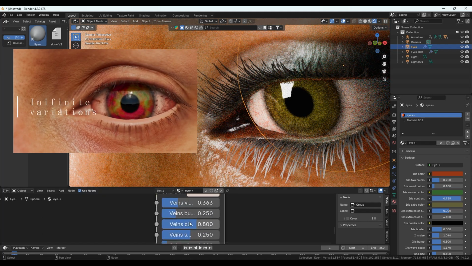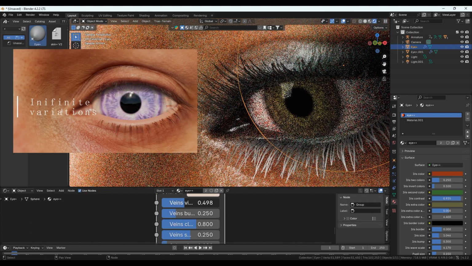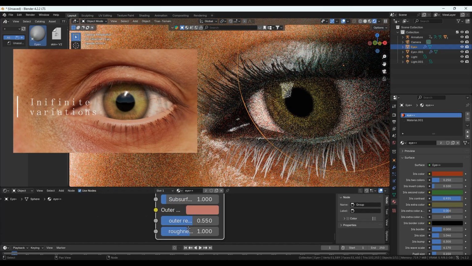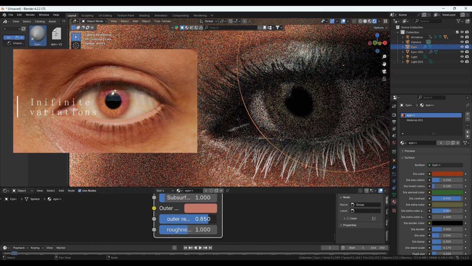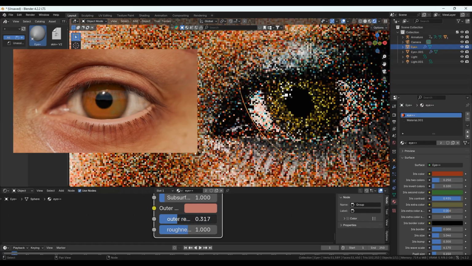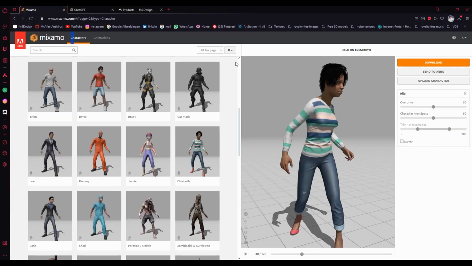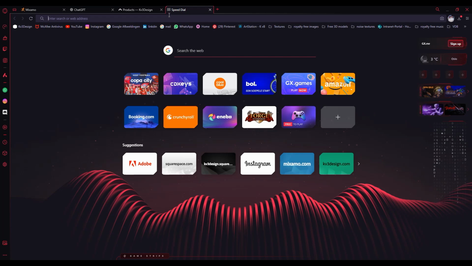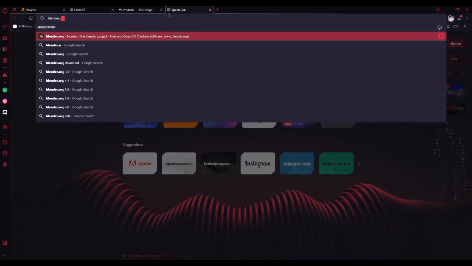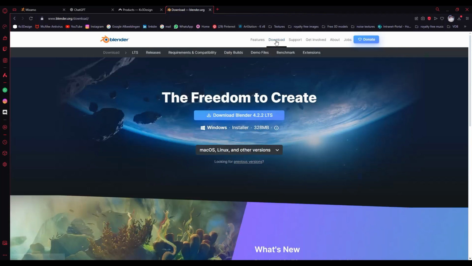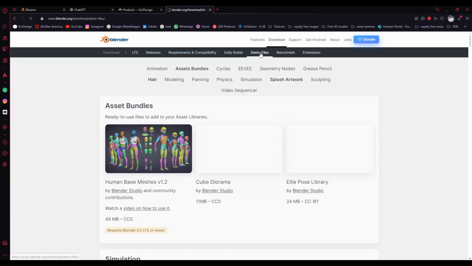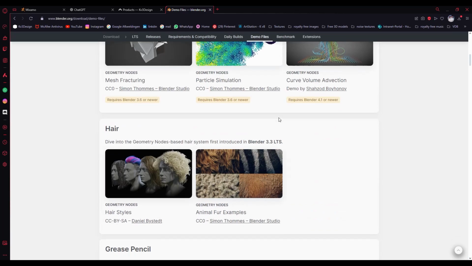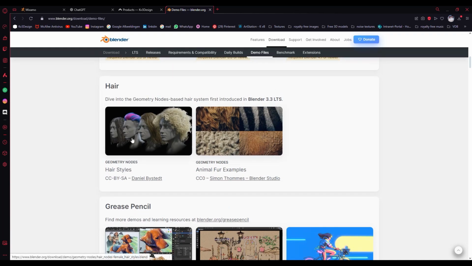Let's see if I can get a bit more veins maybe. Looks already pretty good like this. Now for the hair I am going to use blender.org, downloads, releases, the demo files. And then in the demo files you have these hairstyles, and this one looks quite similar to the hair she had.